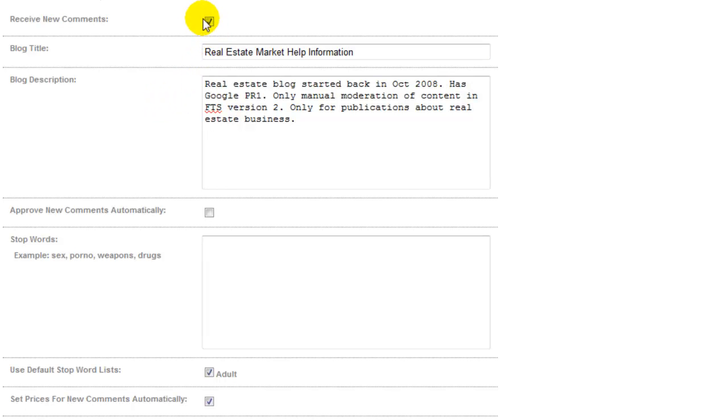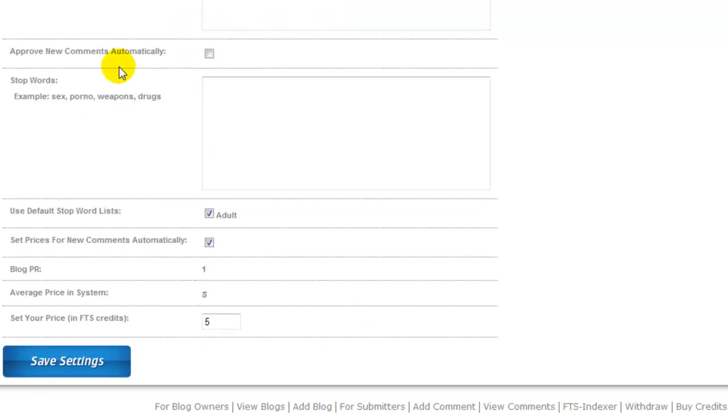So you tick this checkbox to be able to receive new comments, or in the upcoming modules, new articles and other publications. Make sure to make it active. Check the checkbox. The blog title and description are okay.